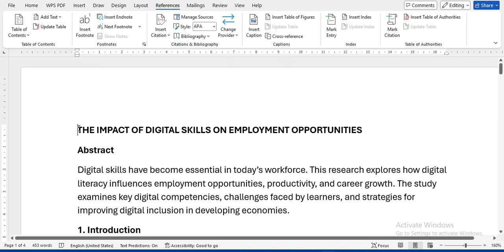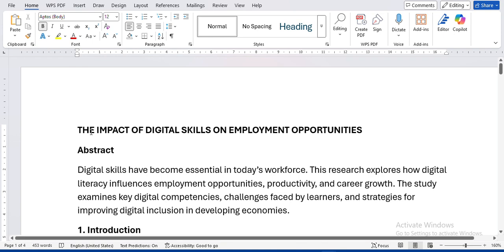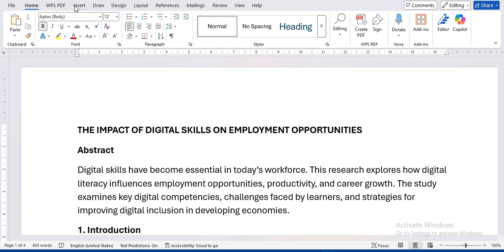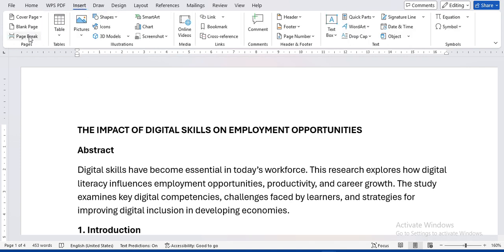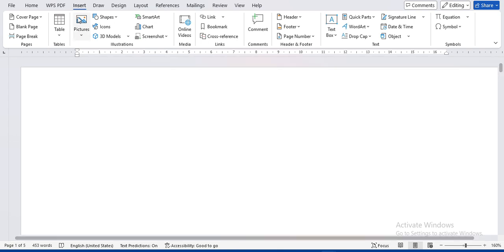So the first thing you need to do is add a page so that you can have a place for the TOC. We've added a page, and to add a page, you'll come to this section and insert a page break, and this is the page that you have added.